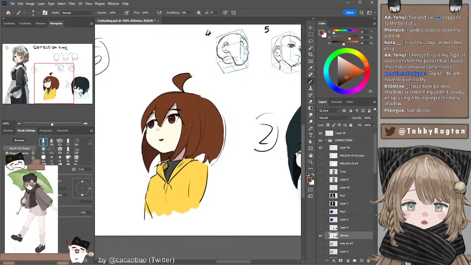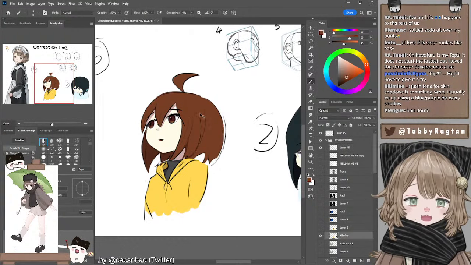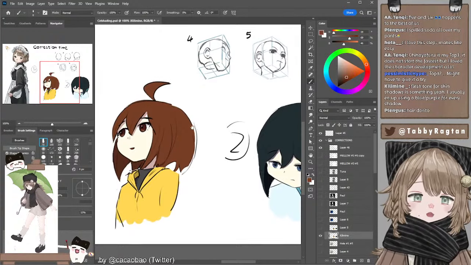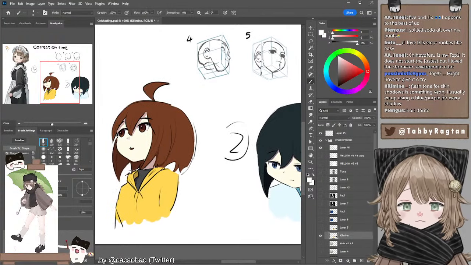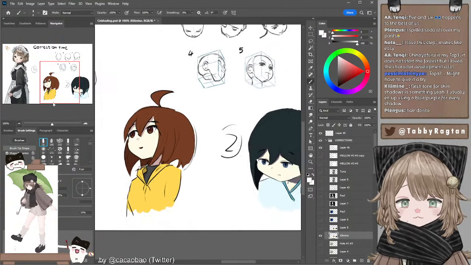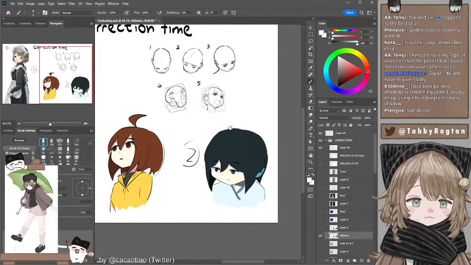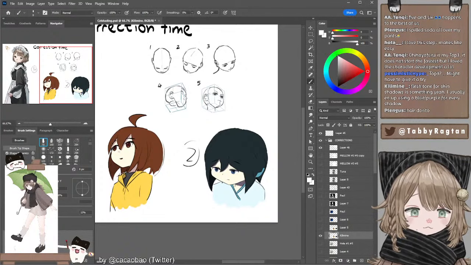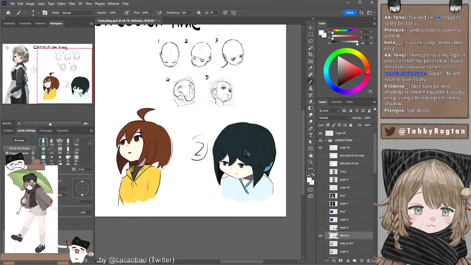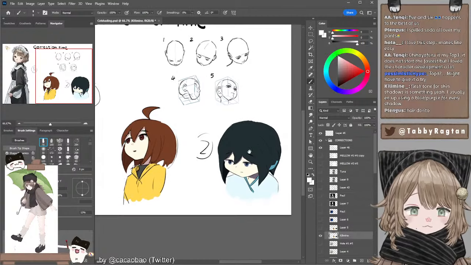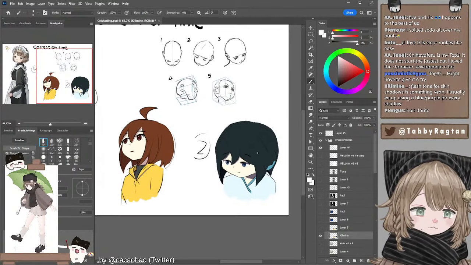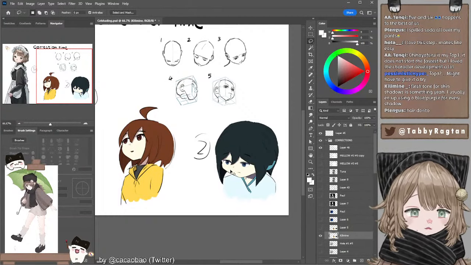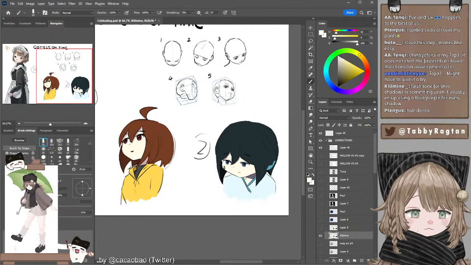I think I... Did I? Oh, I see. Looking more like five. Number two. Is the wide head a style, or is it because of the angle?